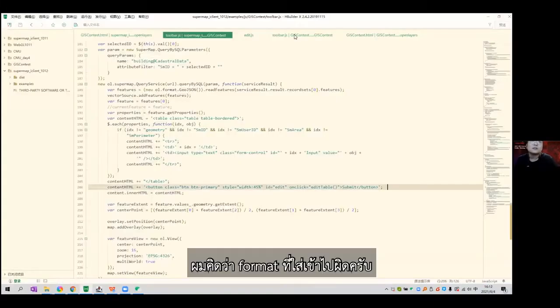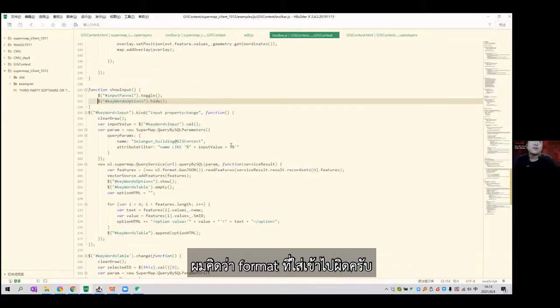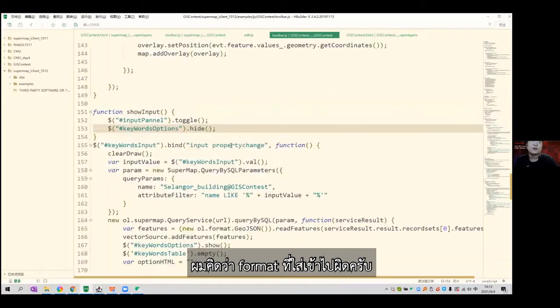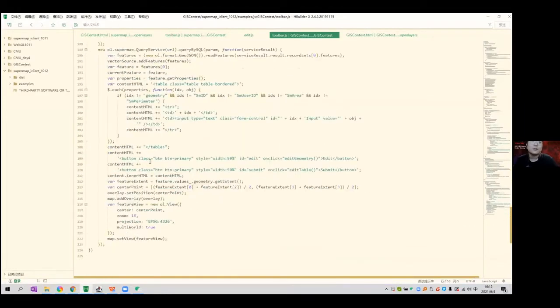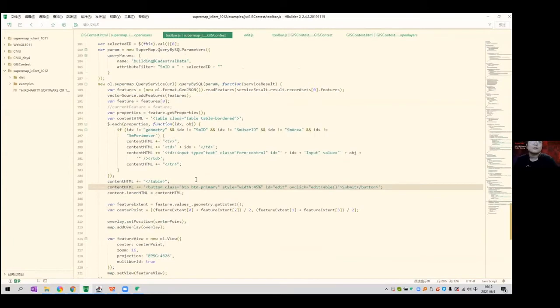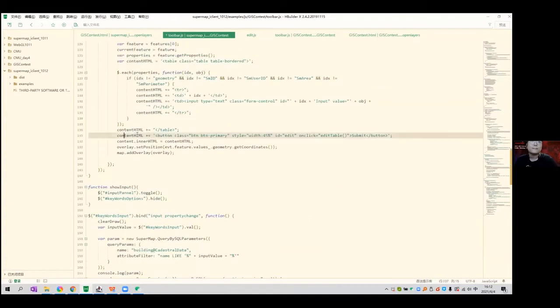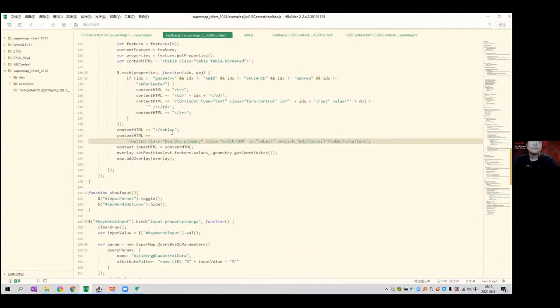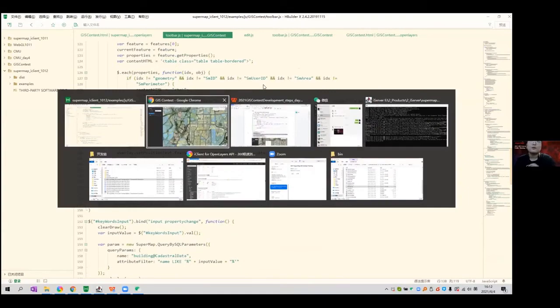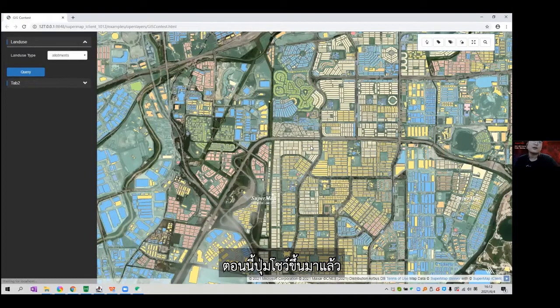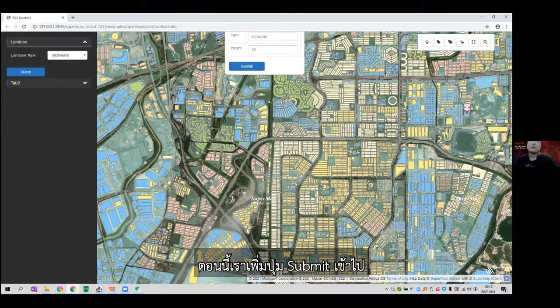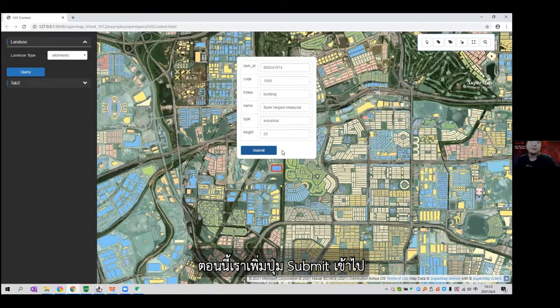Submit. I think that's because the format is incorrect. Let me put another one. Sorry. Yeah, here. Okay, now it shows correctly. Here we added one button as submit.